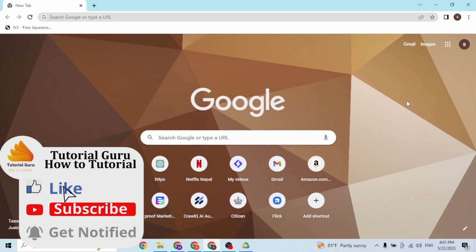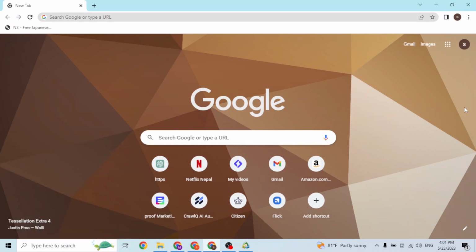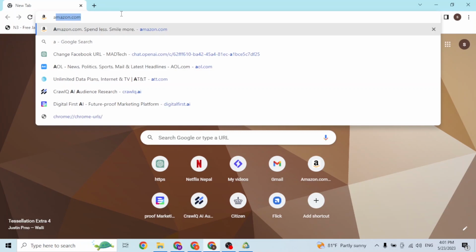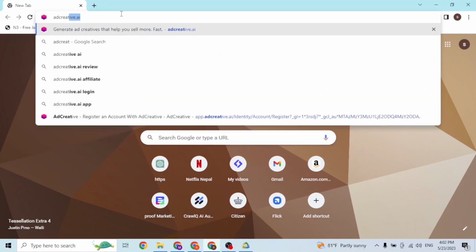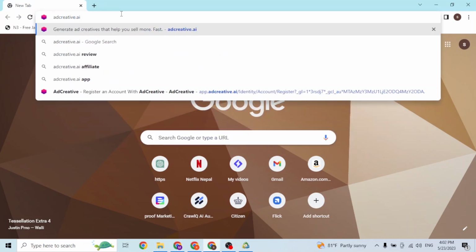Now to log into your AdCreative AI on your computer, first open up your preferred browser, as I have already opened Google Chrome. And on the search bar, click over there and type in the address adcreative.ai and hit enter.